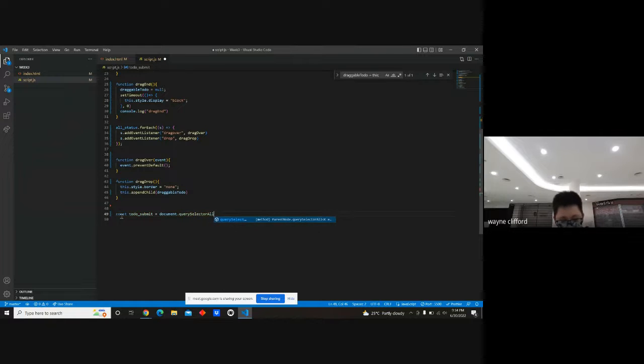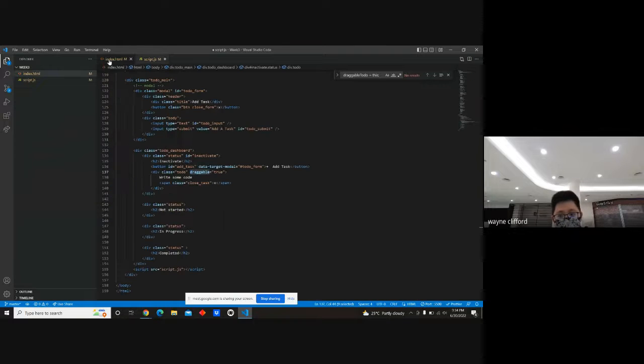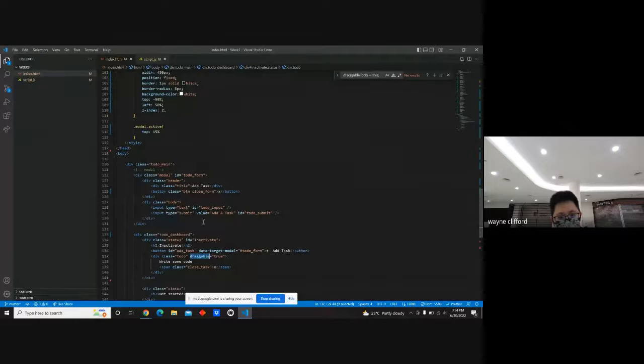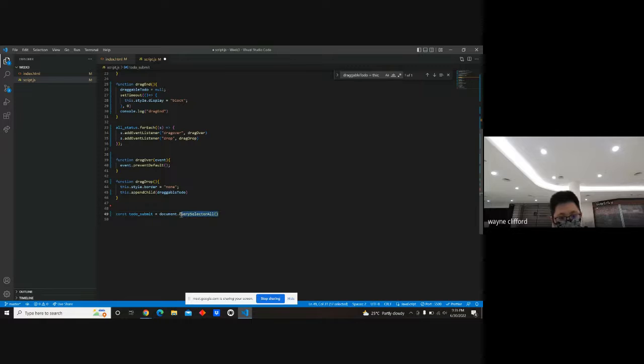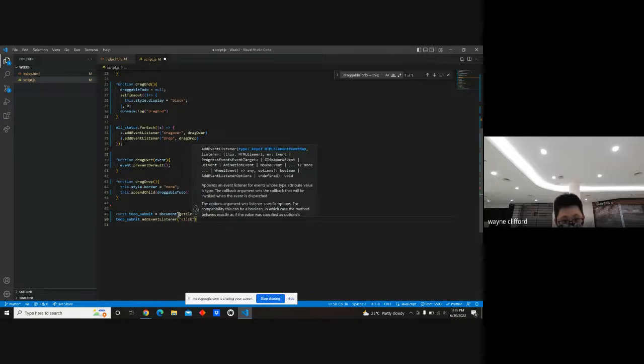First I need to grab the to do submit. The to do submit is an ID. So get element by ID, and the name is called to do submit. And later that, click.